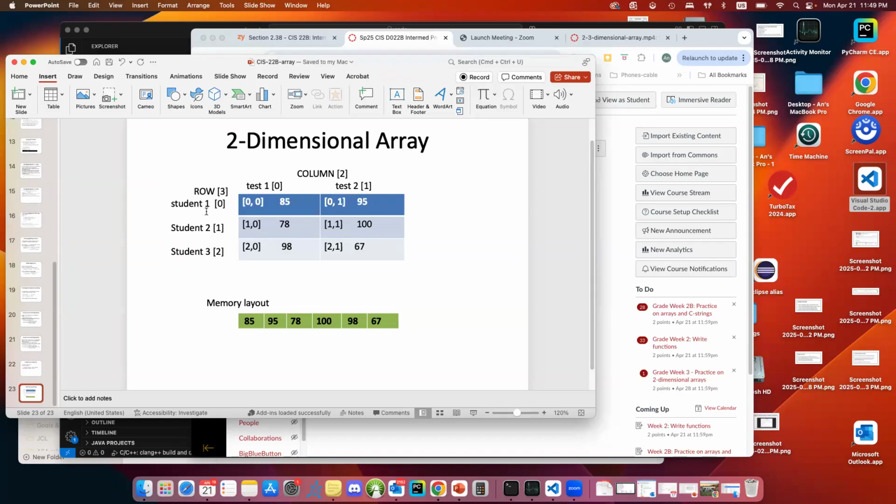So the number of rows represents the number of students. So I have 3 students, so I have 3 rows, and the rows start from row 0, row 1, and row 2. And each student takes 2 tests. So I call the tests columns. So how many columns do I have? I have 2 tests, so I have 2 columns. And also the column index starts from 0 and 1. You know, similar to one-dimensional array, your index will always start from 0, right?